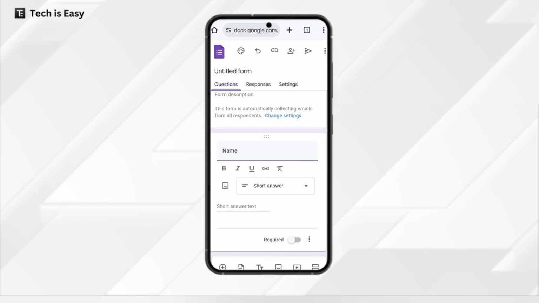And there's one more option for this question, and that's required. So you can decide if you want to make this question required. So this means that everyone who fills in this form will have to enter their name, and only then they can submit the form. So let's enable it, and now it's done. So now I'll quickly show you how to add a few more questions of different types.